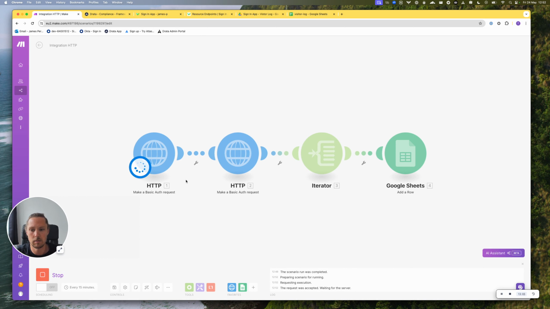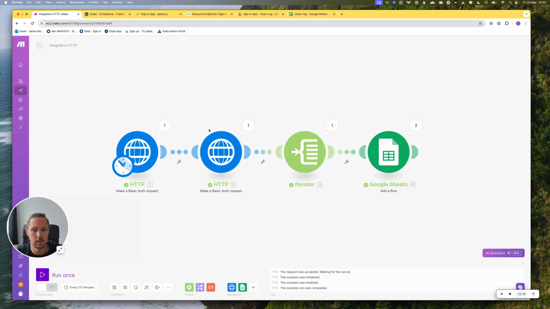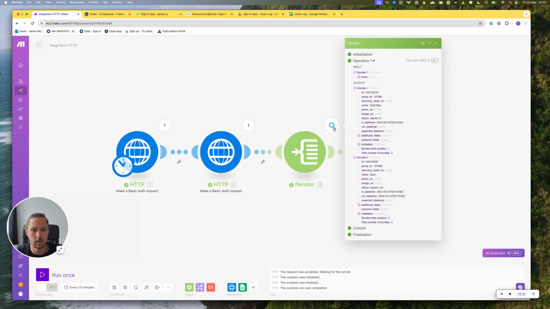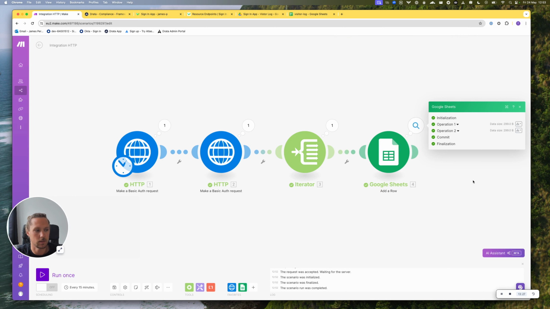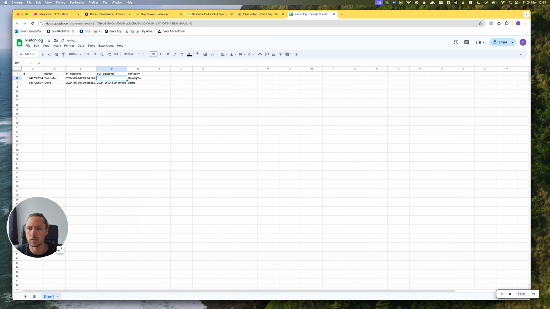This is going to run through APIs. Depending on the APIs, this should be pretty quick. Here we go. So we've got that, we've got the data. We can see the iterator ran through and it's got 2 bundles. And then there were 2 iterations on the Google Sheet. That looks fantastic. So if we come back into the Google Sheet, we can now see that we've got that data in the Google Sheet coming in from sign-in.